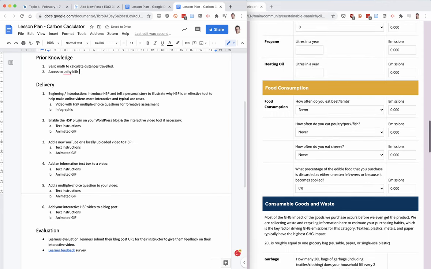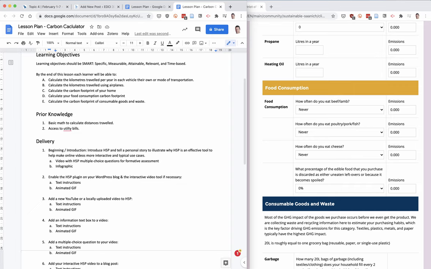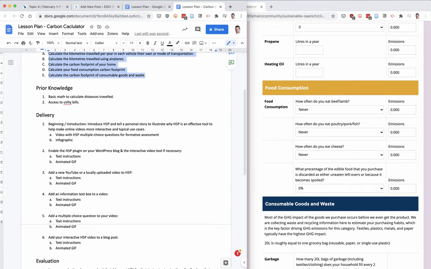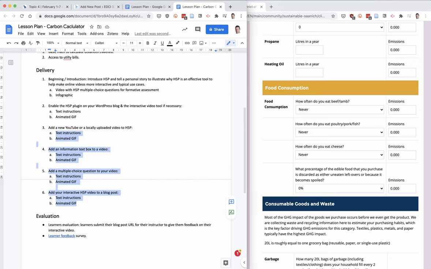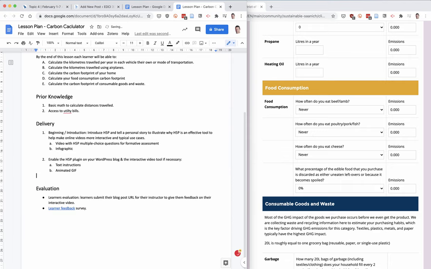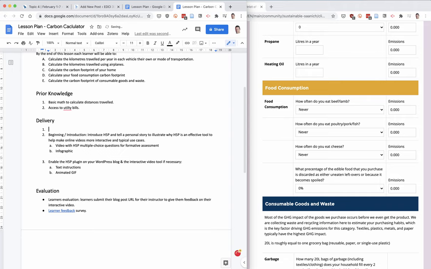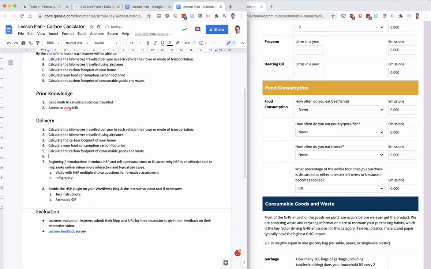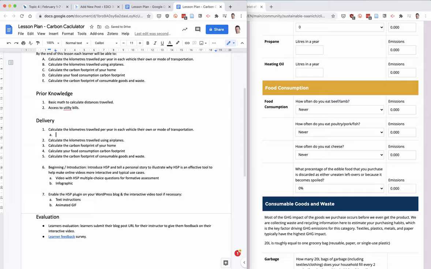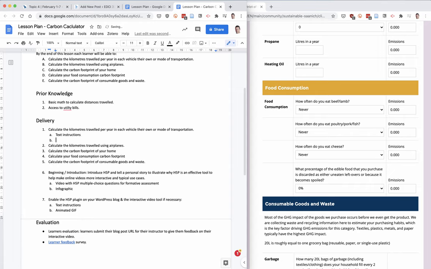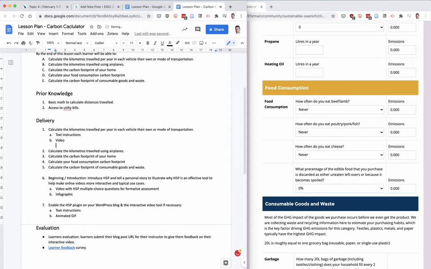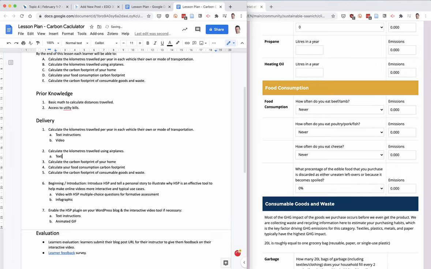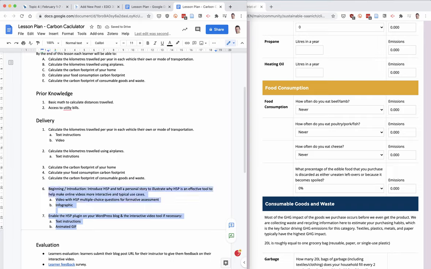And in terms of delivery, again, it would be delivery by component. So I'm going to copy these. I'm going to delete most of these right now just to get them out of the way. And then up at the top here, let's see, so to teach this, calculate the kilometers traveled, I'm going to say text instructions and video. And this one, I think just text instructions would be fine for talking people through how to figure out how many kilometers they've traveled. I'm just going to delete the last of the.